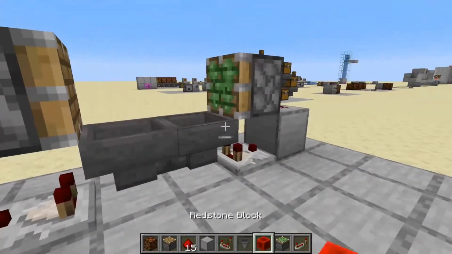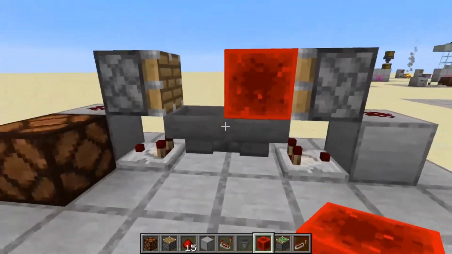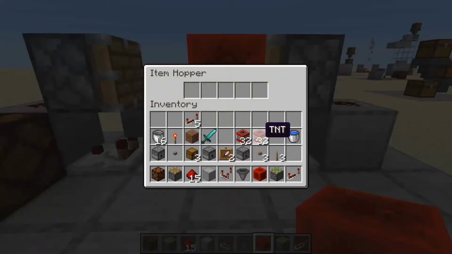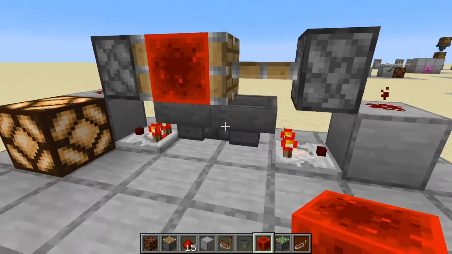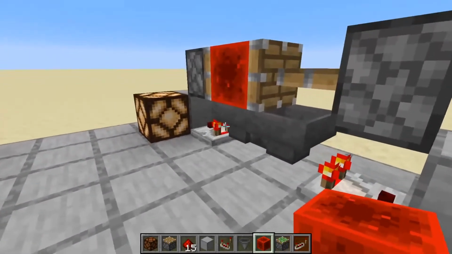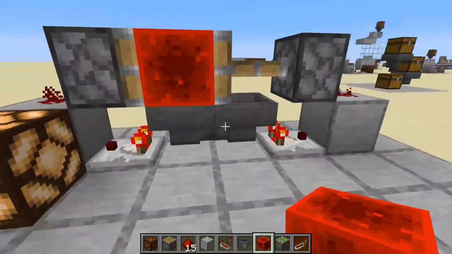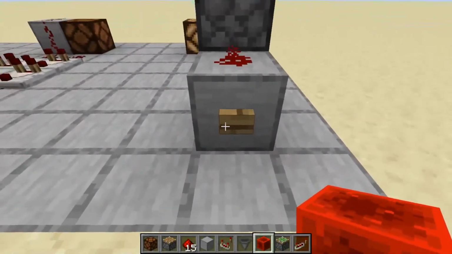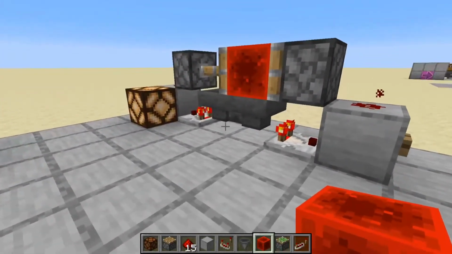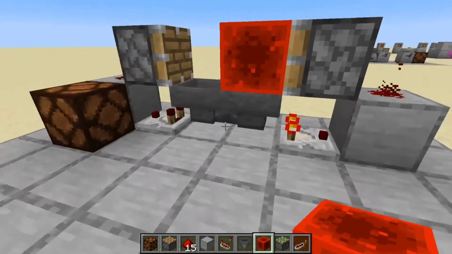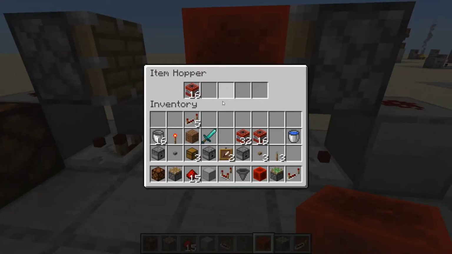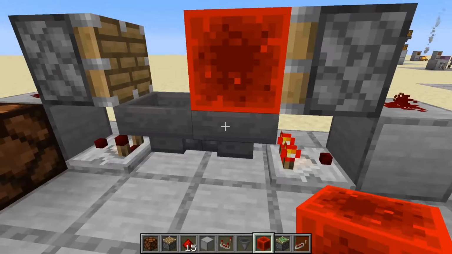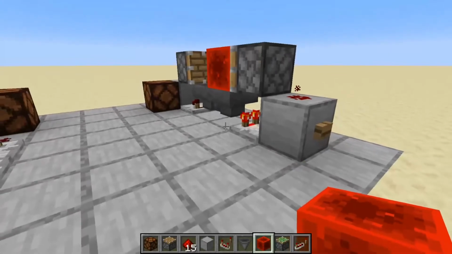Next, all you need to do is place a redstone block, and then you need to place items into one of these hoppers. So I'm going to place 16 TNT in this, and it may activate one time once you first build it, but after that you just have your input on this block here, and then you've got your pulse extender. And I should say that the more items you have in here, the longer your pulse can be. So it's very easy to customize.